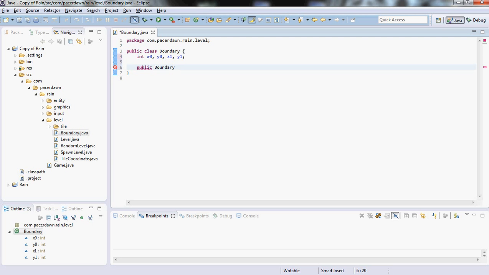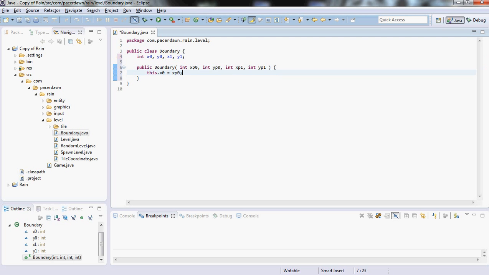And we'll do our constructor, where it's to assign our properties. Okay. Make sure your X's and your Y's line up.